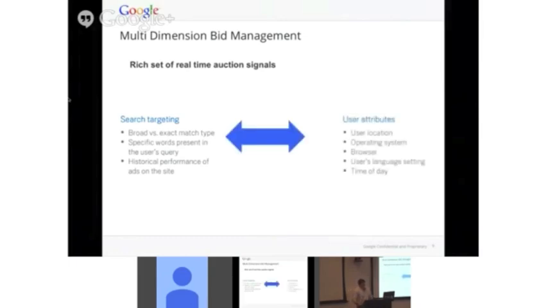If we also look at user attributes, as I mentioned, user location, it even looks at the operating system that someone's using. Does someone convert better on Windows 8 than a Mac? Those are the types of signals that we have access to that third parties do not. Hence, we can make better decisions. Users' language settings. Do people with language settings on Spanish convert less than on English? If that's the case, the system will automatically optimize accordingly. Time of day as well is quite important.